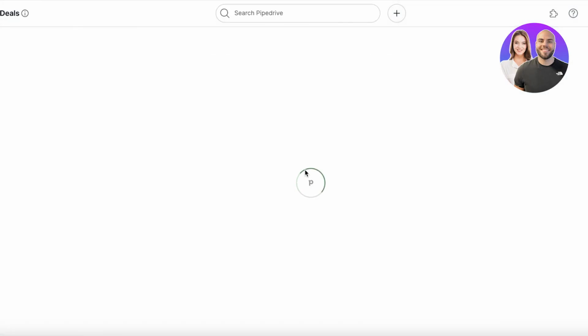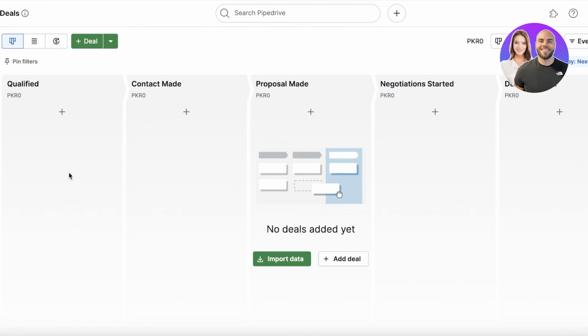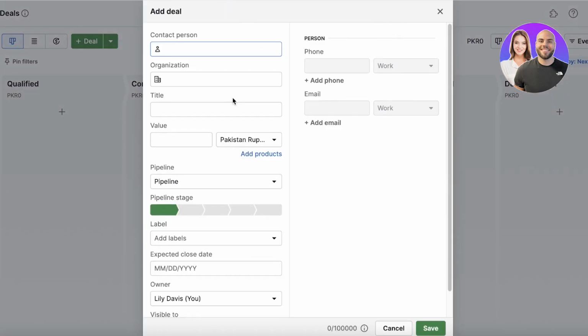Now, once we have built our sales page or our sales pipeline page, we can start adding our deals. To add deals, you can click on import data if you already have an existing database. If you don't have an existing database, simply click on add deal on the bottom. Once you do that, you will see a contact person, and you're going to type in the name. If you type in a couple of letters, this will automatically show you all the information about the contacts that you have, and you can just add that over here.